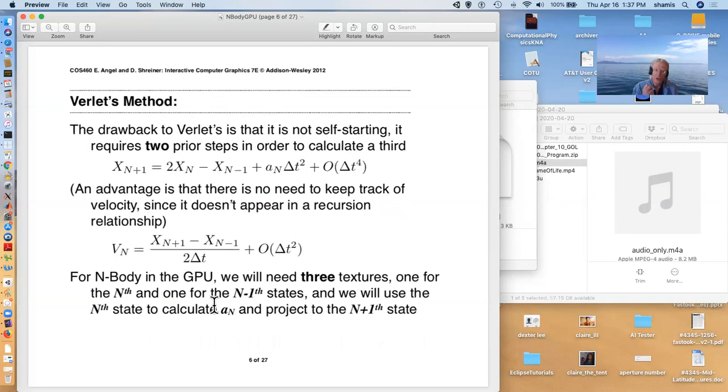It requires 2 steps in order to calculate a third. We need to know the nth step and the n-1 step. We calculate our forces at the nth step, and that lets us step forward to the n+1. An advantage is I don't need to know the velocity, but I can calculate it at any step from the new one and the previous one. I can get it at the current one.